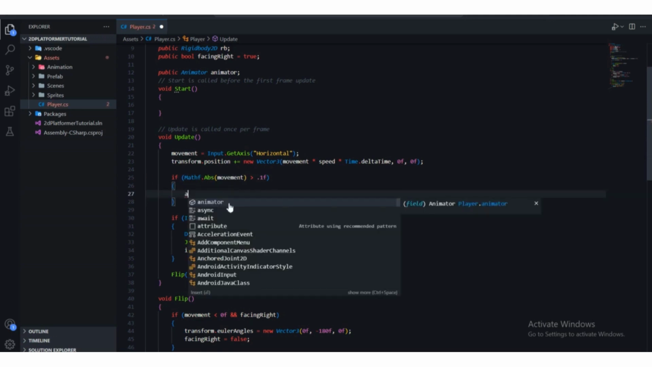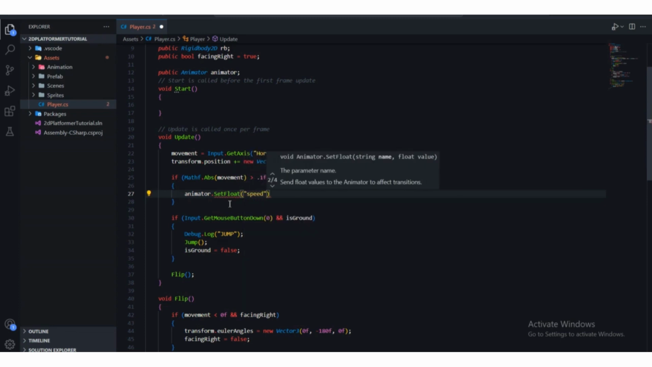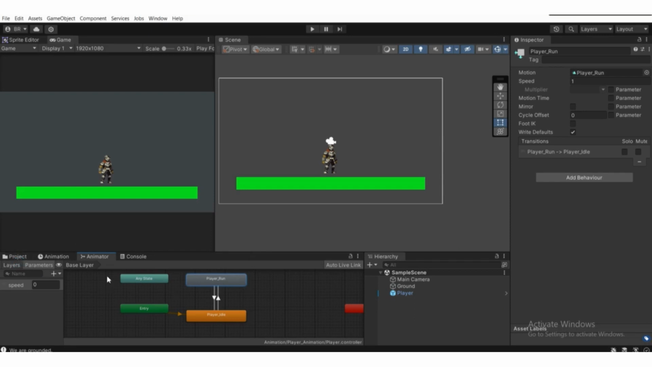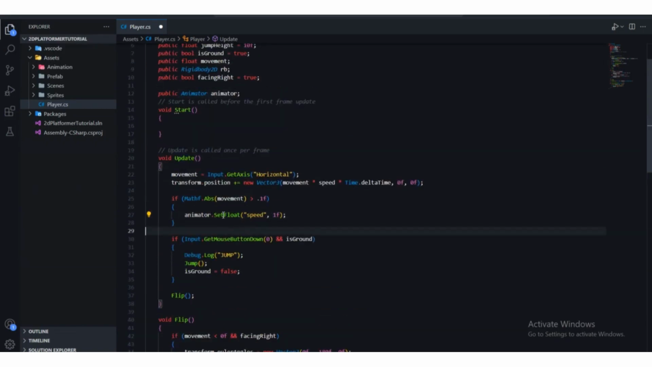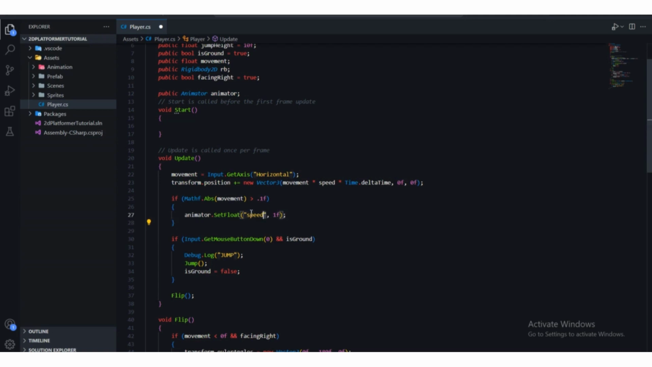So we're gonna go to animator, and we're gonna set the float, which is speed, as we know, and we're gonna set it to 1f. 1f means we are running. If we are pressing the A key, over here we are setting the speed to 1. 1 means it's running. We are going to animator and setting the float, which is speed. You have to write it the same as there, same as here, or it will give you an error. So if we are pressing the A key, which is -1, and Mathf.Abs converts it to +1, which is greater than 0.1f, as we know.